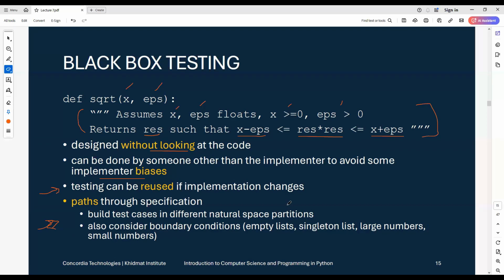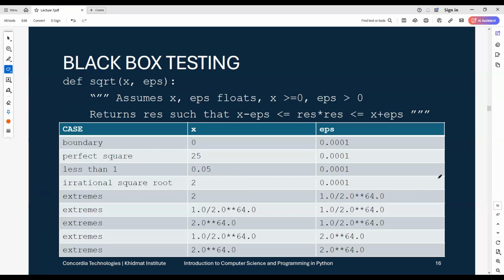In this case, you should also always check the boundary conditions, which means the conditions on the edges of the scenarios. For example, what happens if you receive an empty list? What happens if you receive a list with just one item? What happens if you give it a really large number or a really small number? So here, for example, there is some kind of planning which is done as part of testing this function.